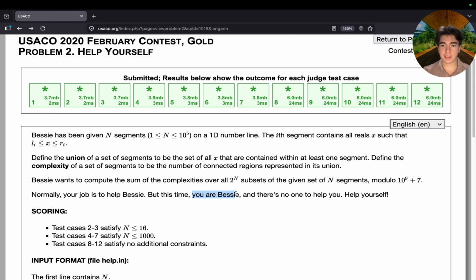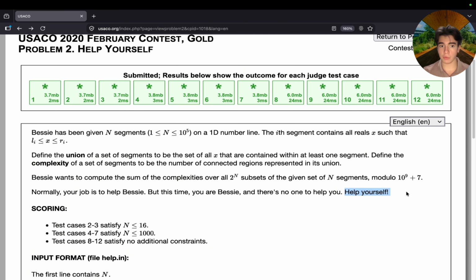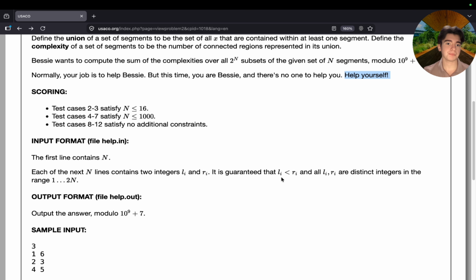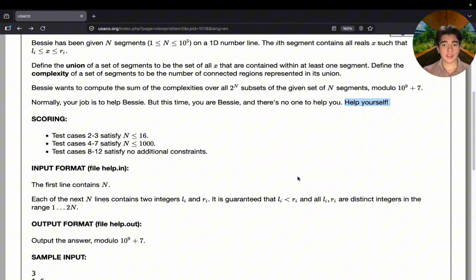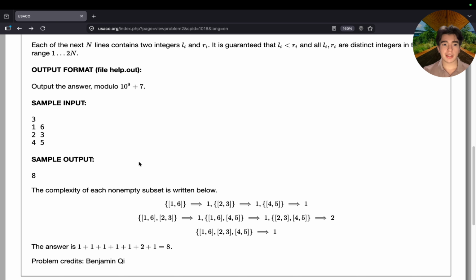Unfortunately, we are Bessie and we need to help ourselves, which kind of sucks. So, the first thing we could do is look at the explanation, right? We are given this input and this sample output. In the explanation, every single possible subset is given and basically doesn't tell us as much.